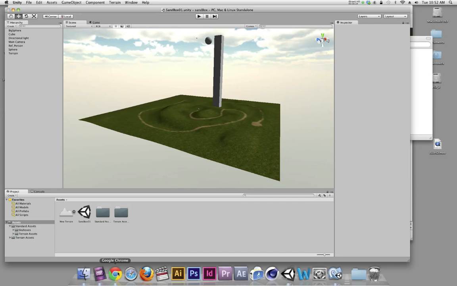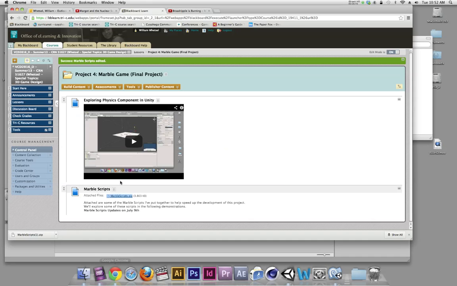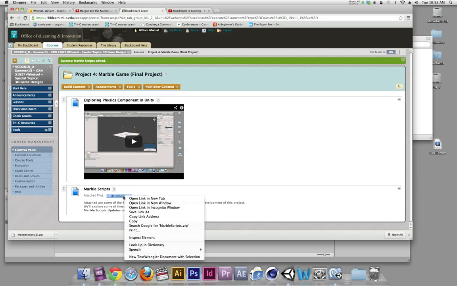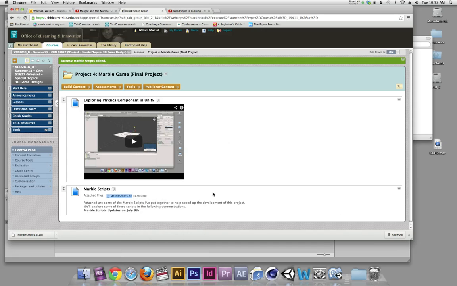Now, the next step to start experimenting with the physics engine inside Unity is I want to download some scripts that I can use to start to control objects inside Unity. I've provided some of these scripts, and I want to point out that I did update these scripts as of July 9th. So if you're not using the most current version of these scripts, make sure that you download the latest version, because the previous version contained some scripts that were missing some references, and so you may get a compiling error when you try to use the previous version of the scripts.